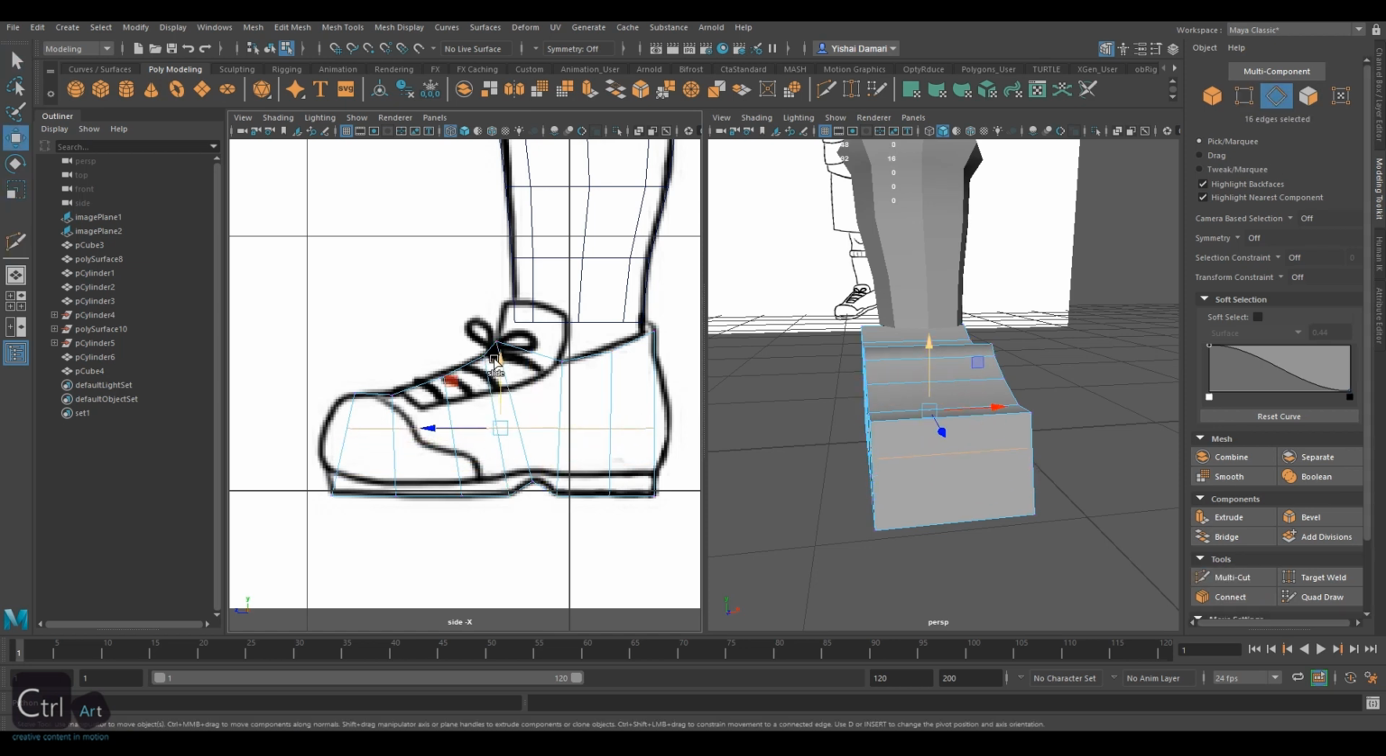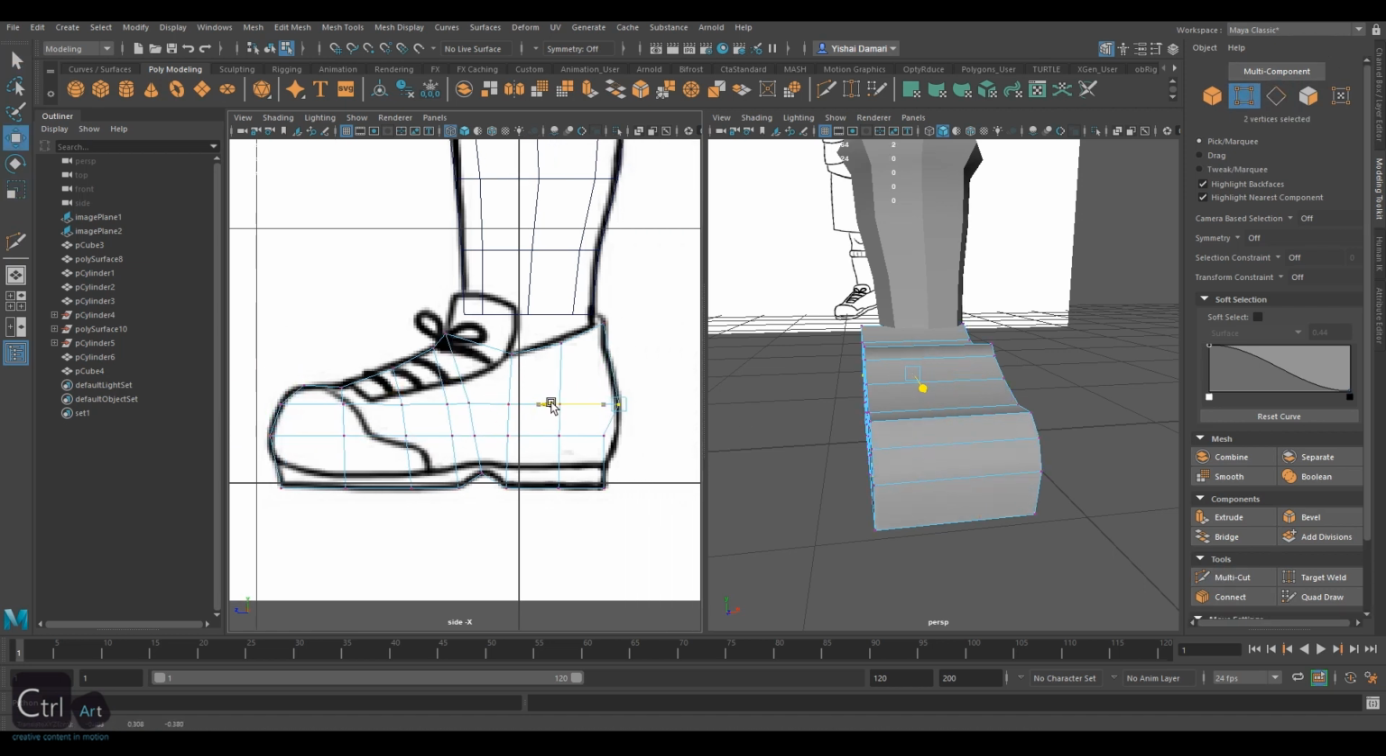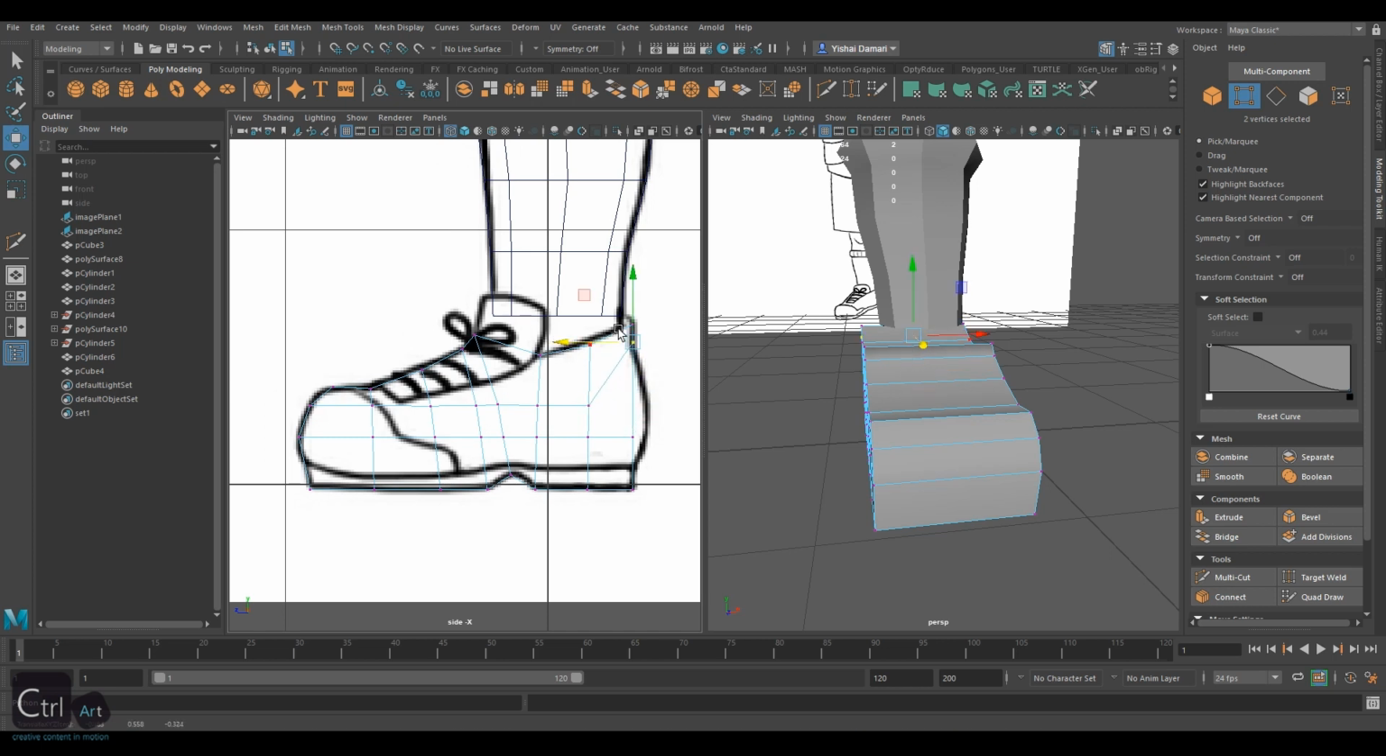Straighten the edge loop, scale it by Y-axis, then slide it upward. Add another cut and straighten it. Move the vertices at edges to form the shoe a bit and slide the vertices of the upper edge to form the shoe's edge and tongue.